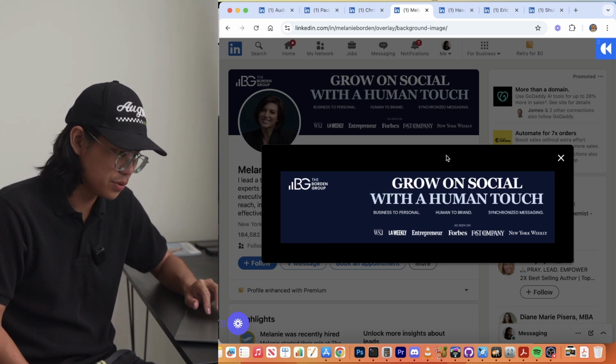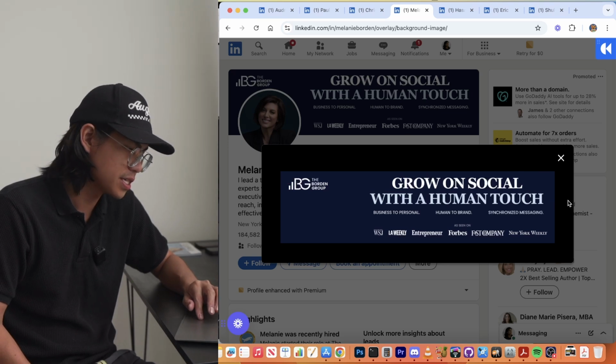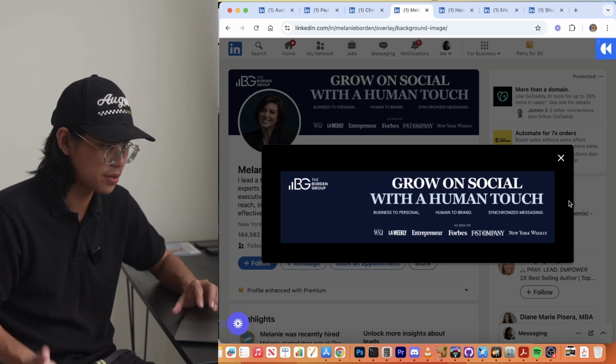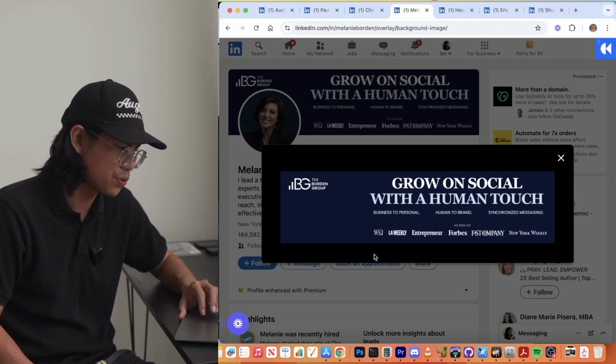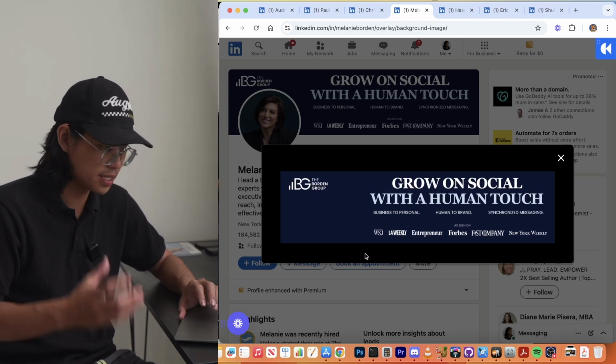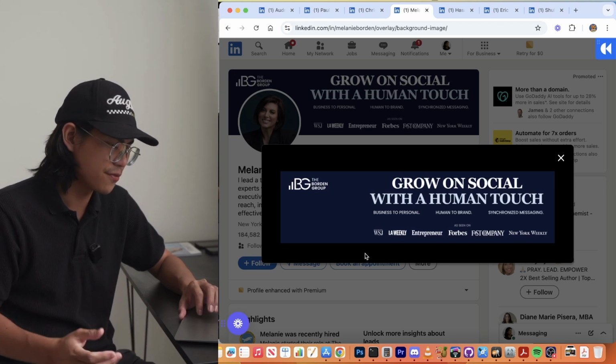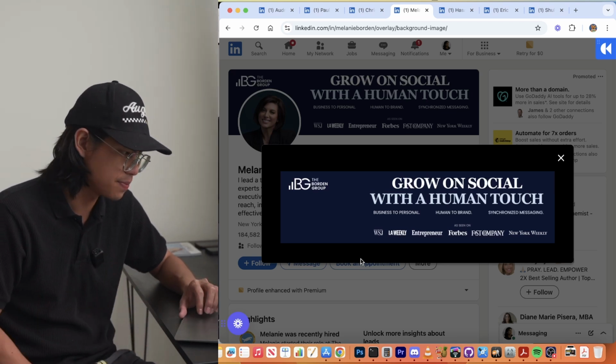You could do that too if you want to have "with a human touch" stand out. You could probably change that to another color that works with this blue. But in this case, it doesn't have to be so loud. This works as well. It's still in that blue family, and it's different from the white so that it catches your eyes a bit more.